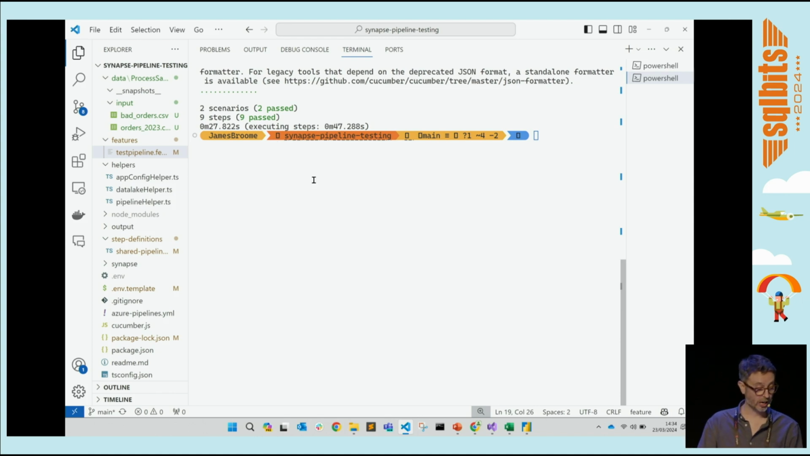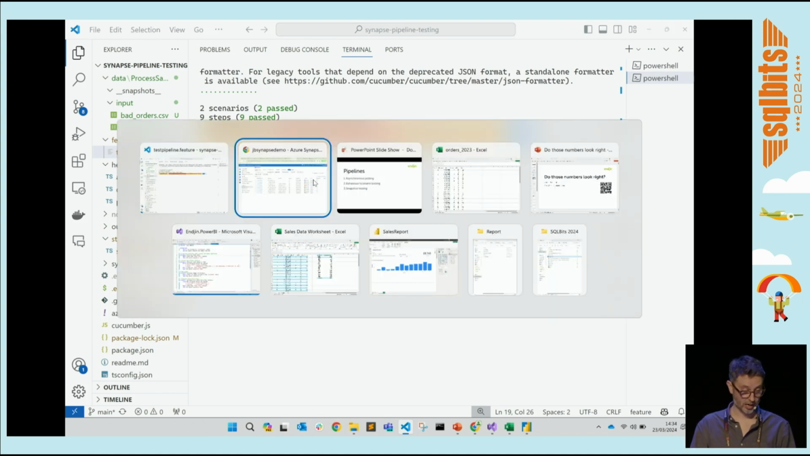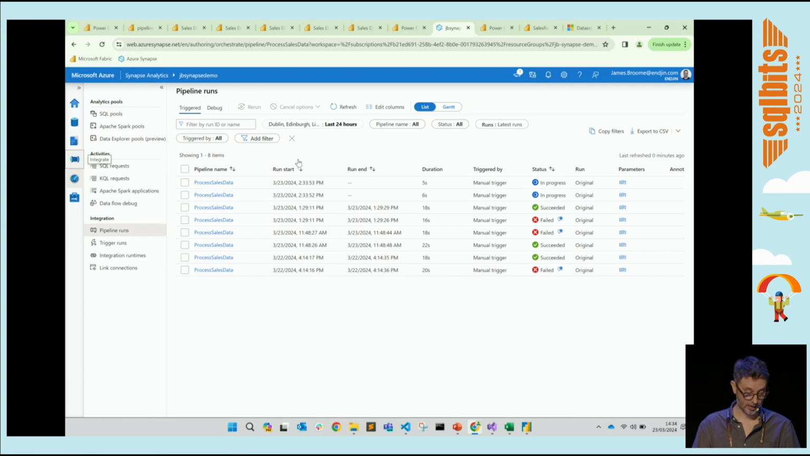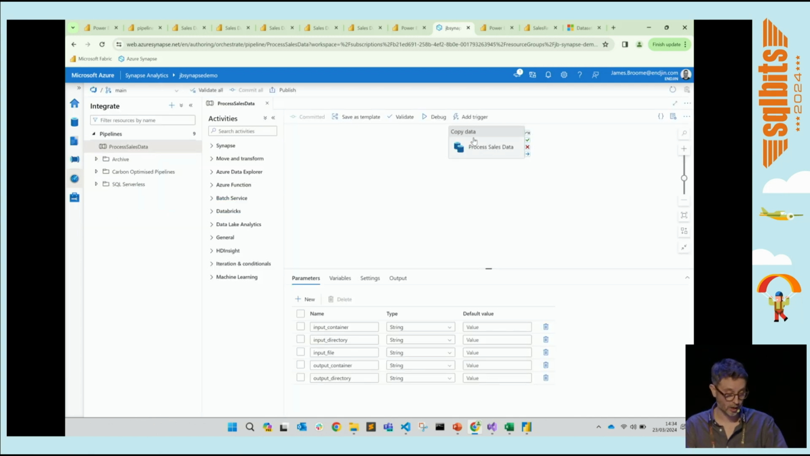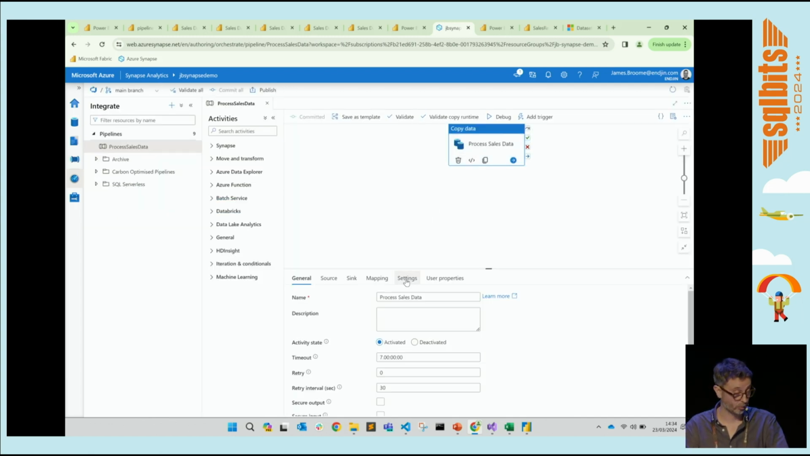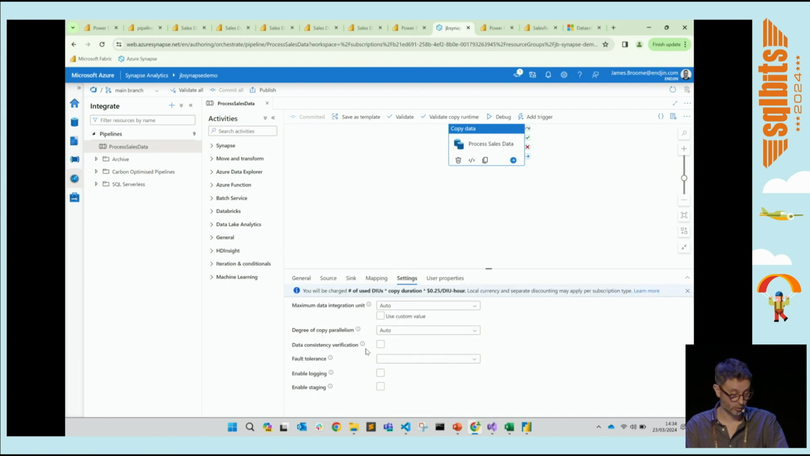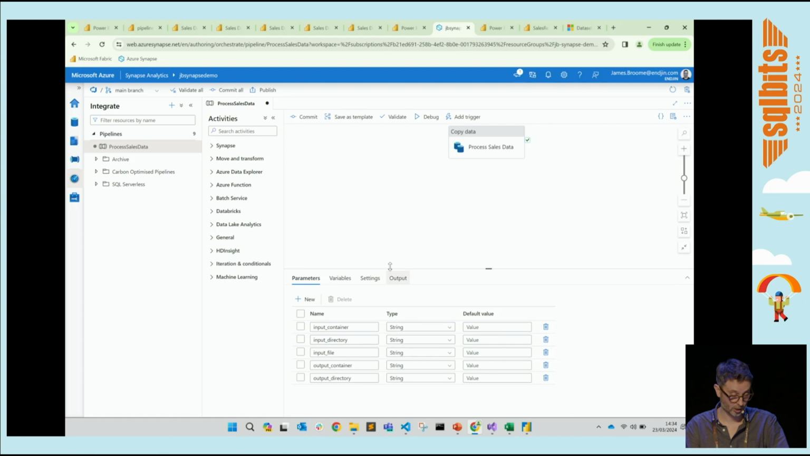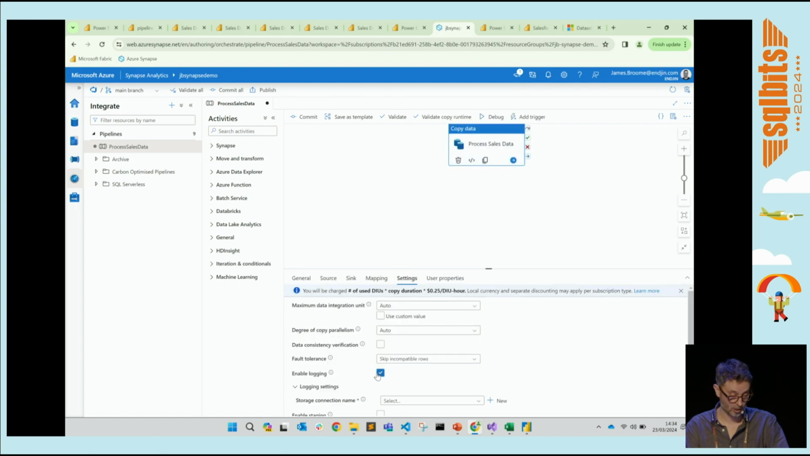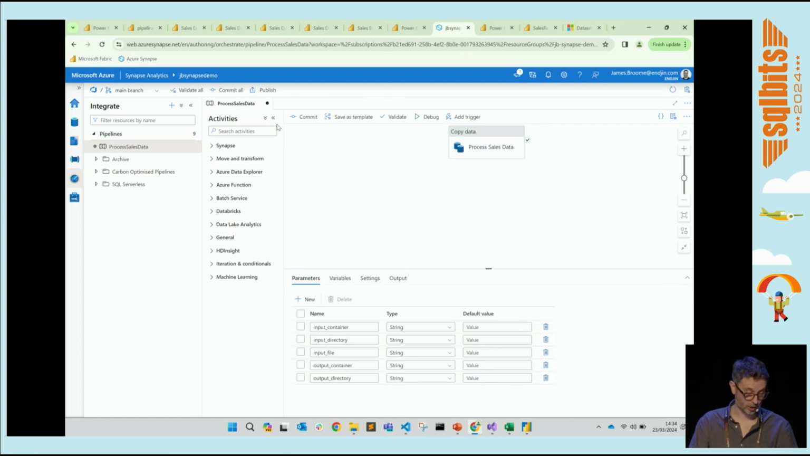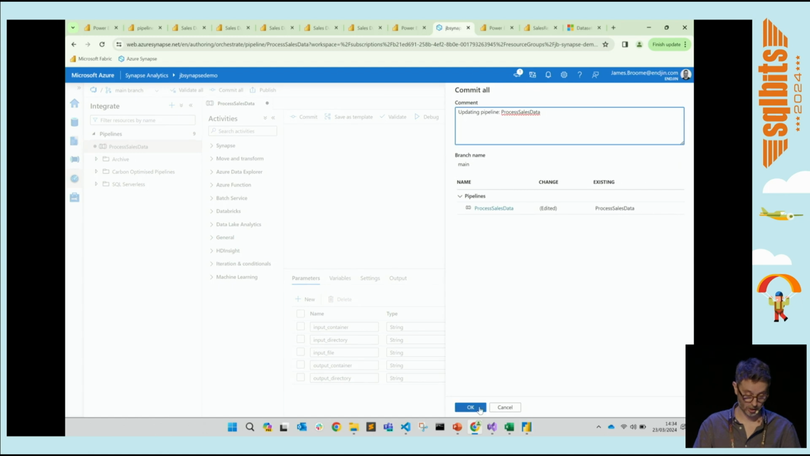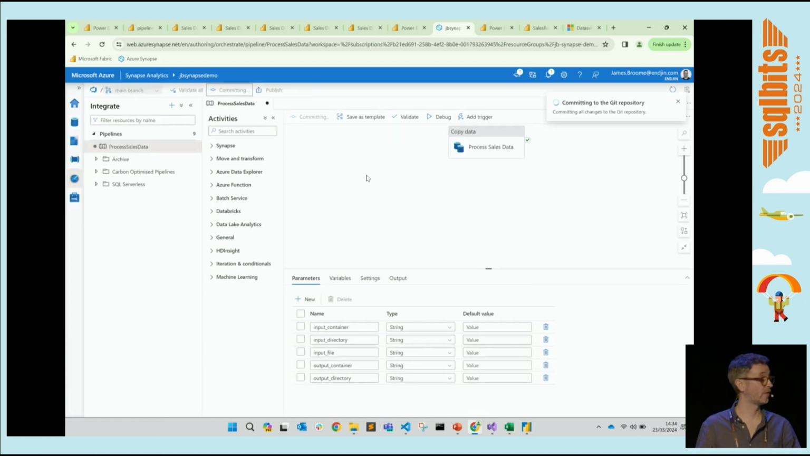Okay, now what if we were to change that behavior? So let's go back into the pipeline and let's say, actually, we don't care about bad rows. So we're going to go into here and we're going to say fault tolerance, skip incompatible rows. We don't care about logging. All right, and I'm going to commit that change and I'm going to have to publish it as well. So now we've changed the behavior of our pipeline. Now, when it encounters bad rows, it'll just gloss over them and carry on and it won't break the pipeline. So let's publish that.